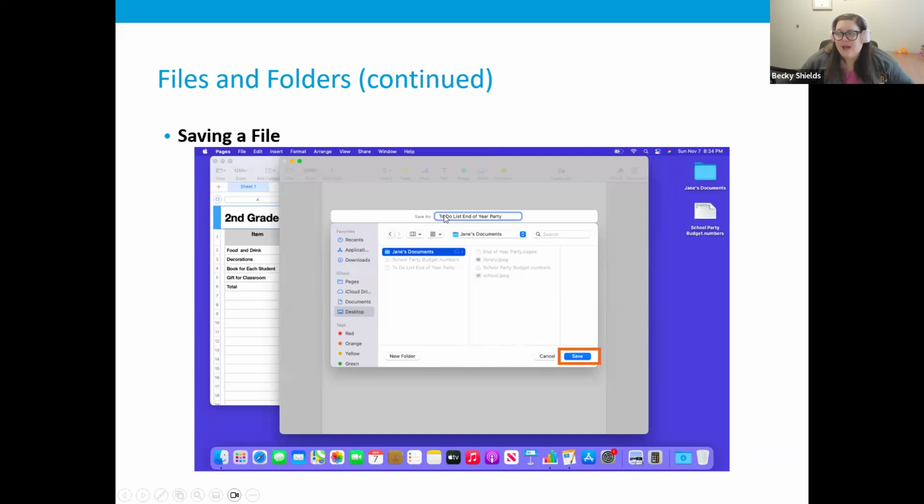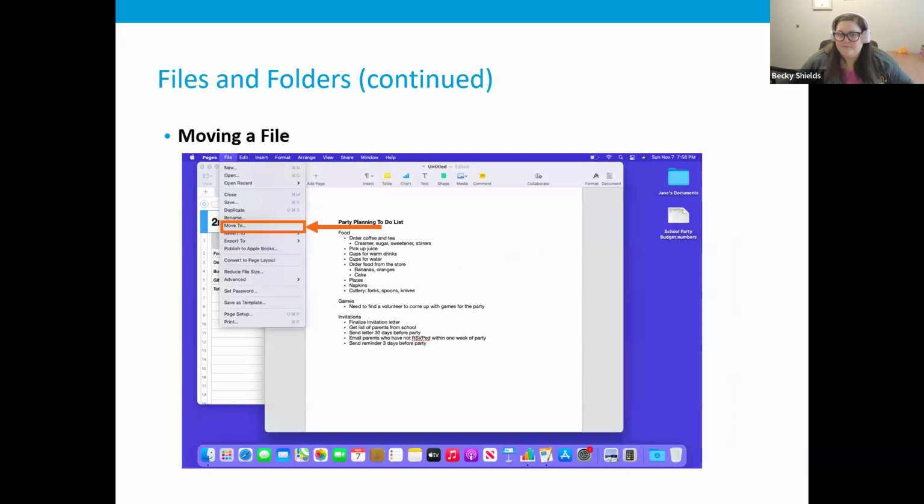Now you can see that we have named the document and we've selected where we want to save it. So we are all set to go ahead and click the Save button. And now that file is saved to your computer.